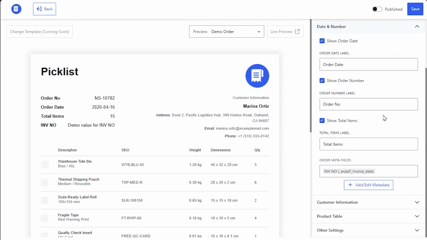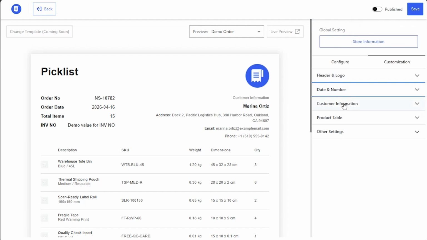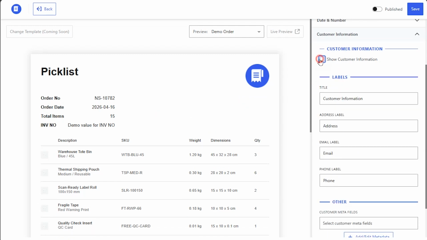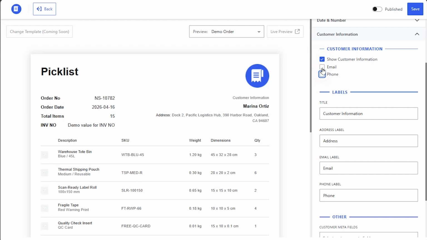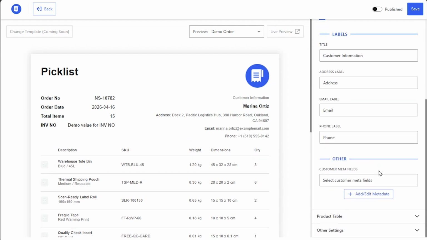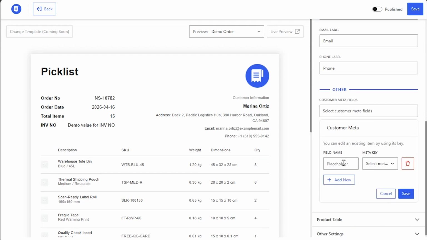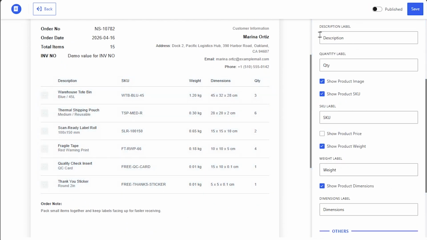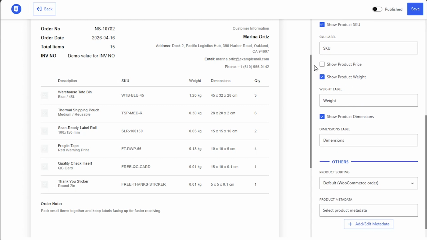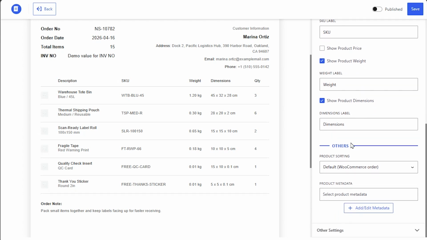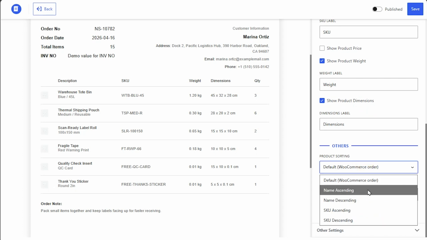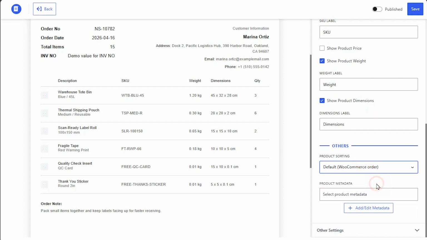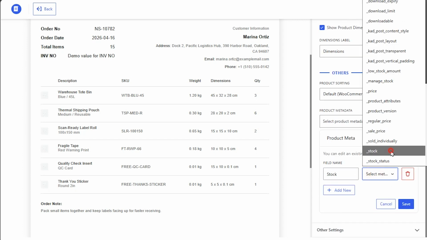The most unique setting in pick list customization is customer information. I can show or hide them along with the customer's phone and email address. I can also change the labels and show the customer-related metadata. From the product table settings, product image, SKU, price, weight, and dimensions can all be displayed, along with customized column labels. Products can also be sorted differently to make warehouse picking faster and more organized. Here in the table, I can also mention any product-related metadata.